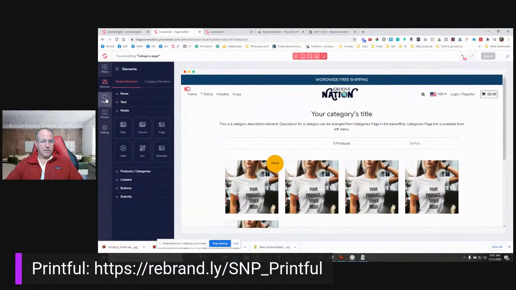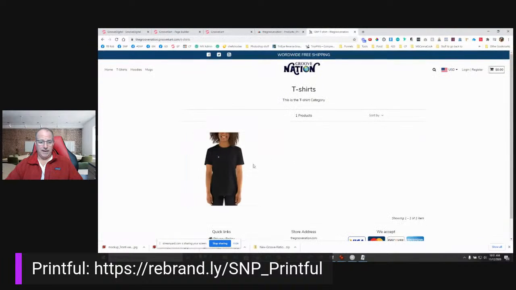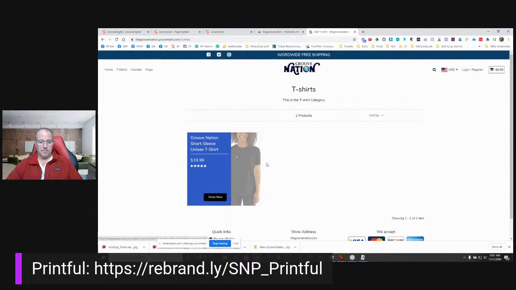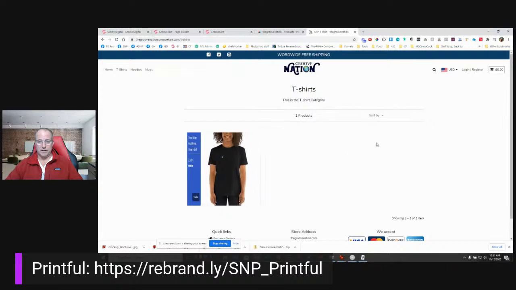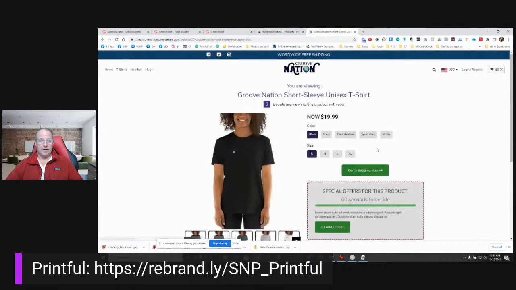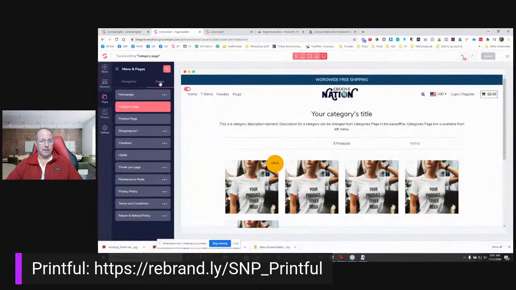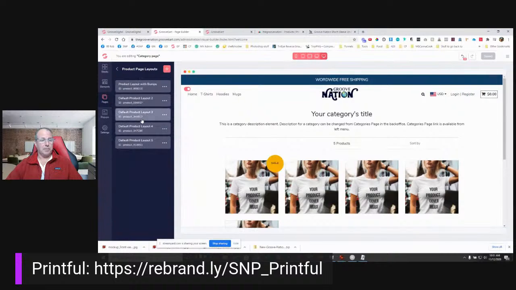So the next thing here, if we come down to pages, you can see now if we go ahead and select our product, this is in our category, we go ahead and select our product, all right? This now shows our product page. So if we come back into GrooveKart, and we click on pages, and we click on product page.